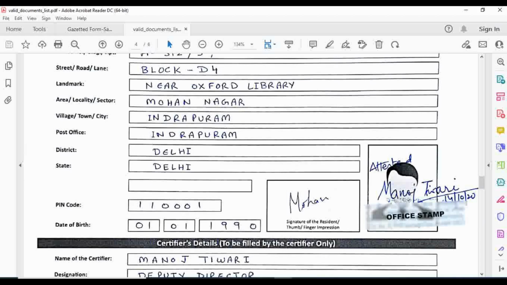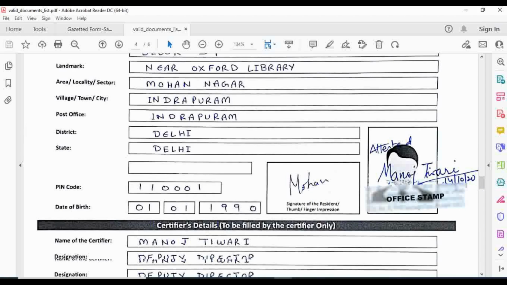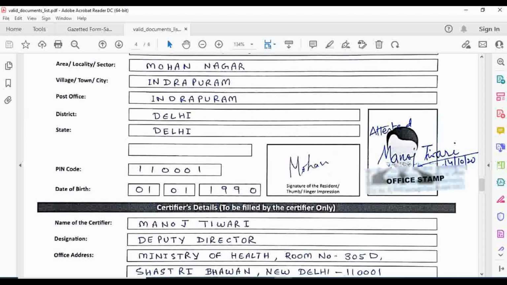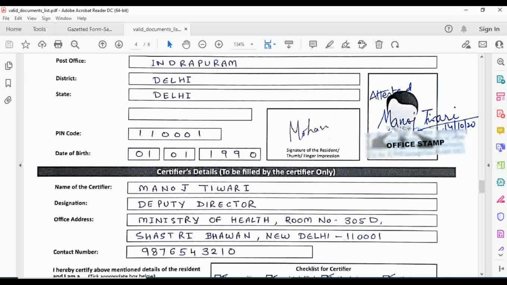Then the next field you can leave blank, or if your state has more than this field, then you can write it below also. Then you can write your pin code, then your date of birth. If you are going for a new Aadhaar, then write your date of birth as per your date of birth document. Or if you don't have any date of birth document, then you can write your clear date of birth here, in date, month and year format.